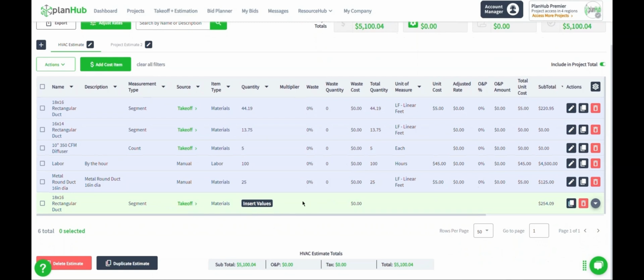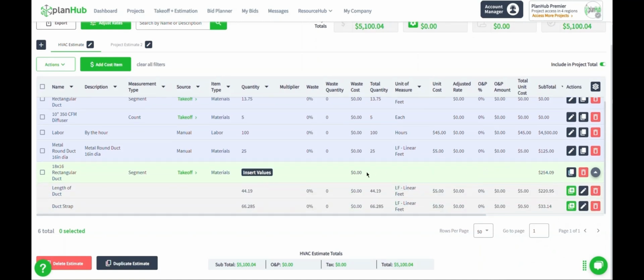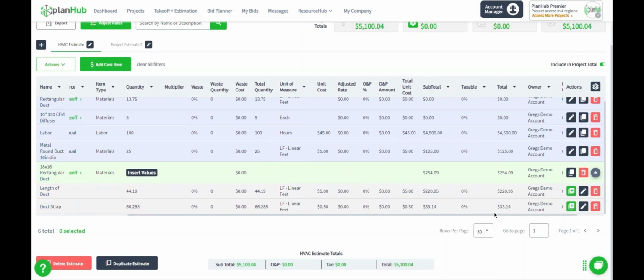assembly entry. We know it's from an assembly because it's green and it has an expansion arrow on the right end. If I click that expansion arrow and scroll down, you'll see the 2 results that populated our estimate by using the single assembly. The top one is the length of duct at 44.19 linear feet at $5 per linear foot. And now we have $220.95 associated with that one cost item, just the length of duct.